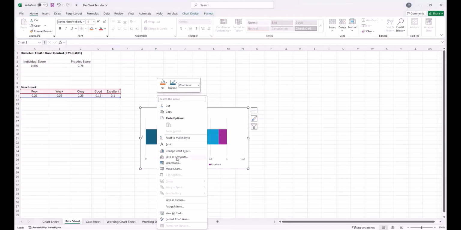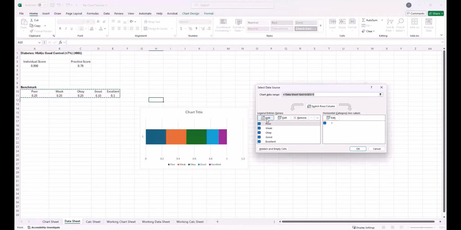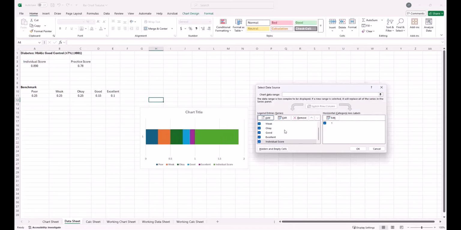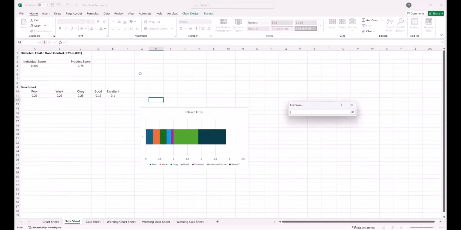So what we're going to do is we're going to select data. We're going to add new series name. We could do an individual score. And the value, we're going to select the value here, hit OK. Then we're going to do this again, but this time it's going to be for the practice score.